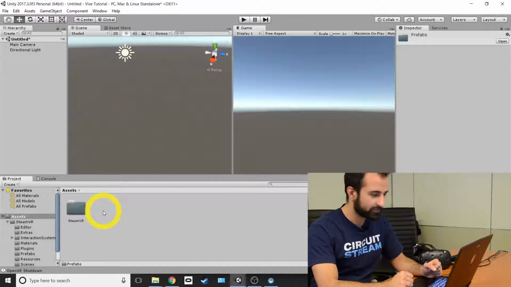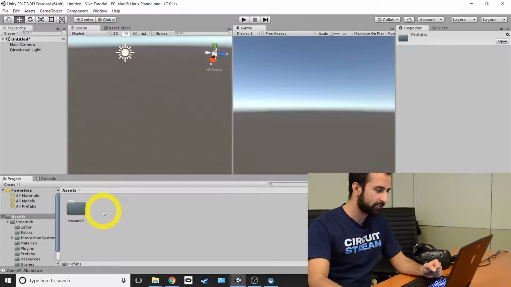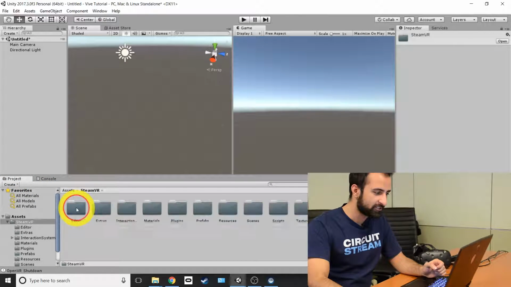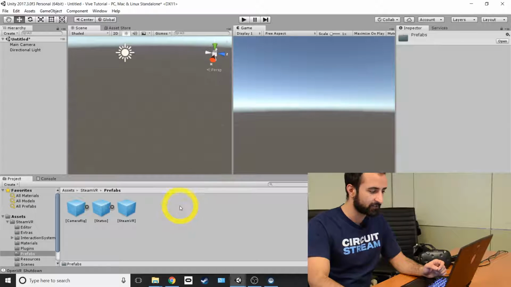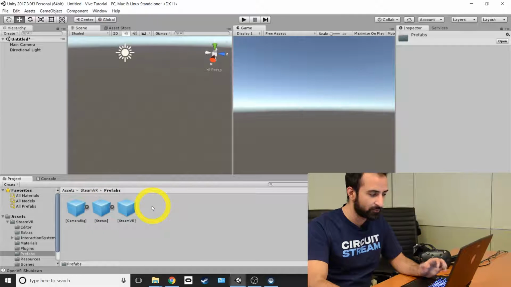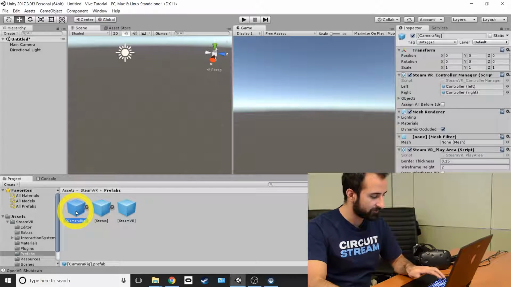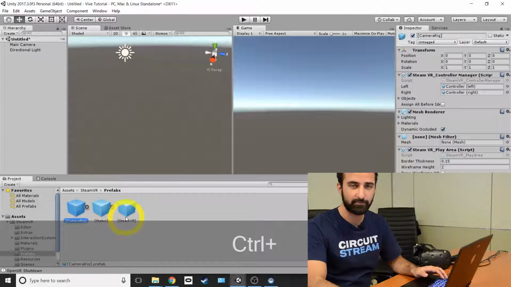Now that you're done importing the SteamVR plugin, you'll notice that in our Projects tab, you can see a SteamVR folder. Just want to double-click into that, and you'll see a list of folders. We want to look for the one that says Prefabbed. It's near the middle. Just double-click that, and there you have it. There's three blue cubes, and that's what you need for SteamVR. The first left one there is called Camera Rig, and the next one is SteamVR.